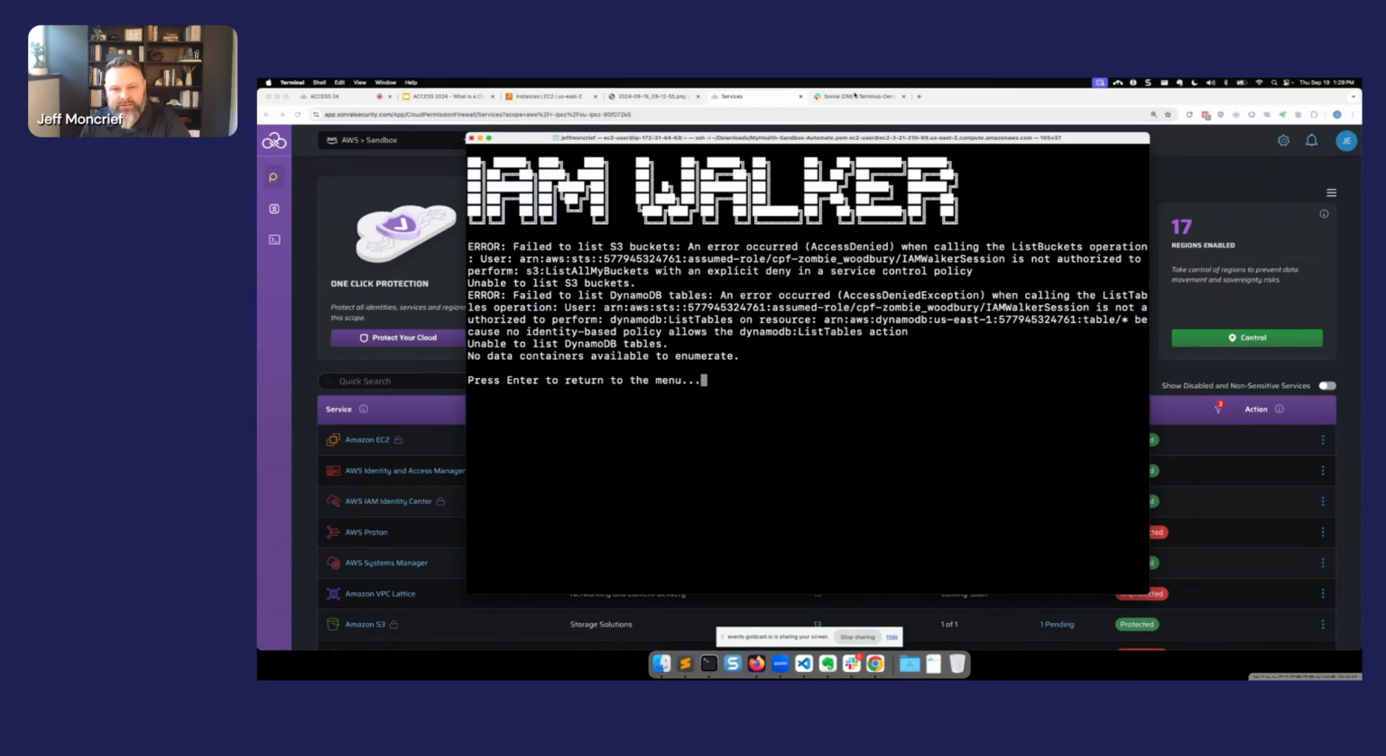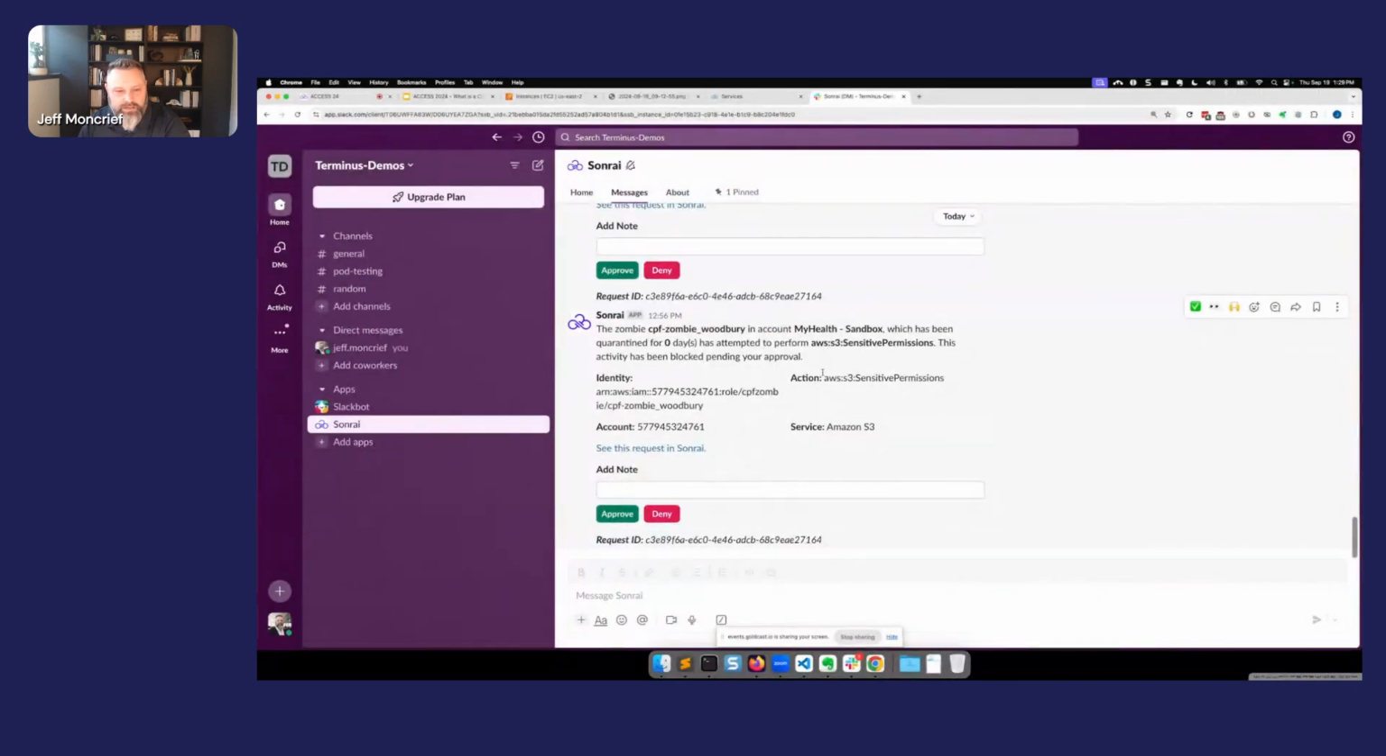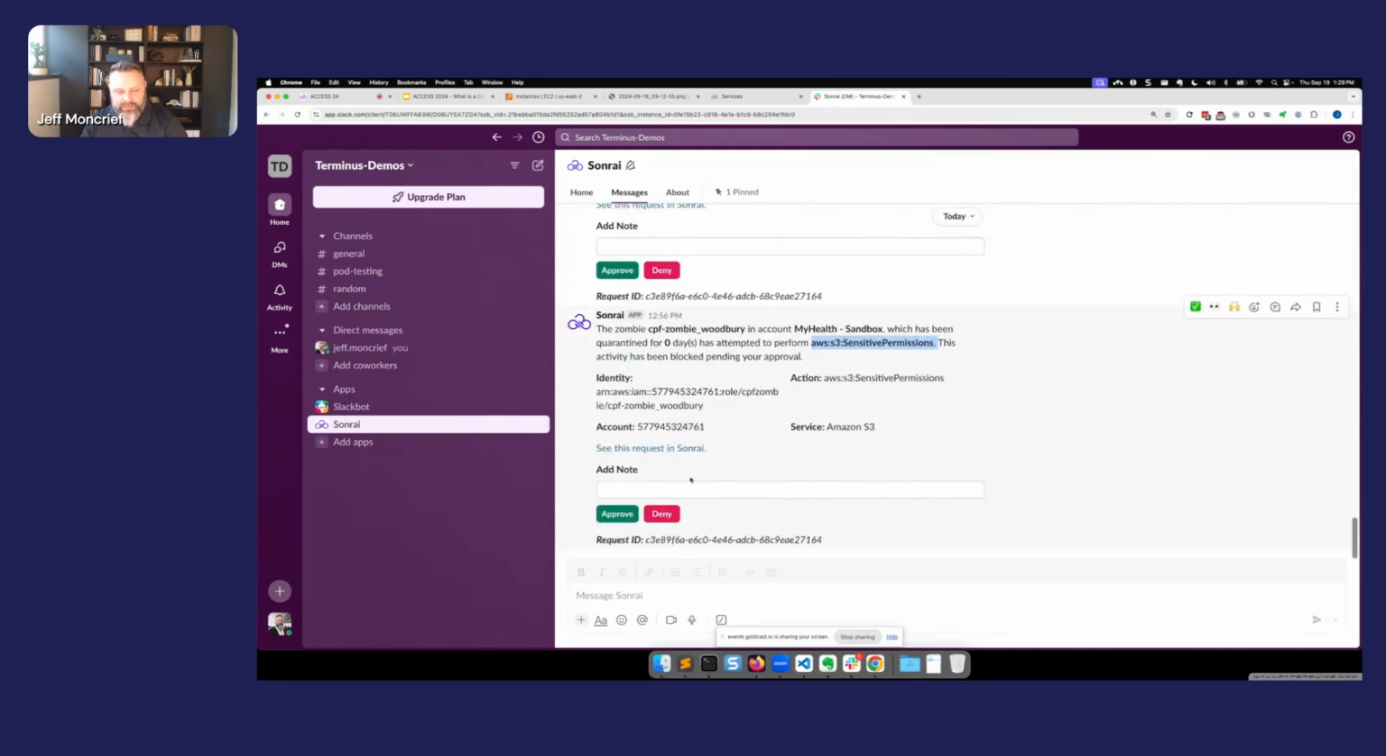But what happened in real time, right here, you'll see at 12:56, which is just a little bit of time ago, we got this come across through Slack. It says that the zombie Woodbury in that particular account attempted to use AWS S3 sensitive permissions and enumerate them. So this happened in a split second. All I have to do is add a note and say that's fine, and I can approve it, and that particular permission will be granted back to that zombie. That zombie can wake up and try and do whatever it was meant to do, or you can deny it, right?